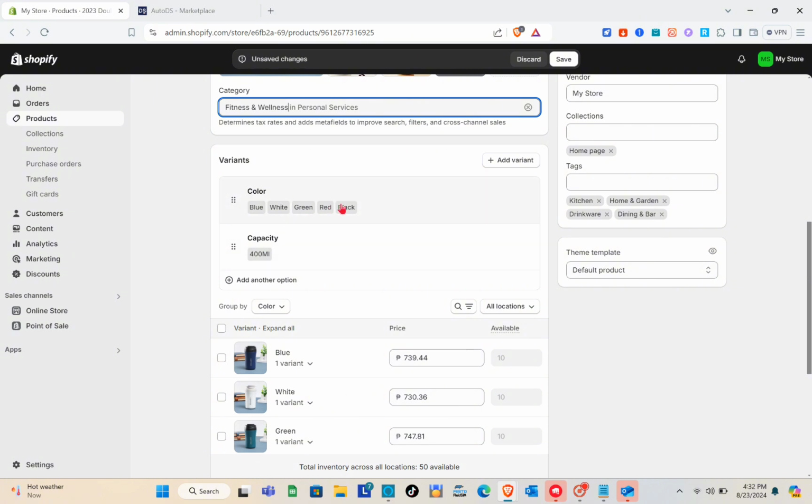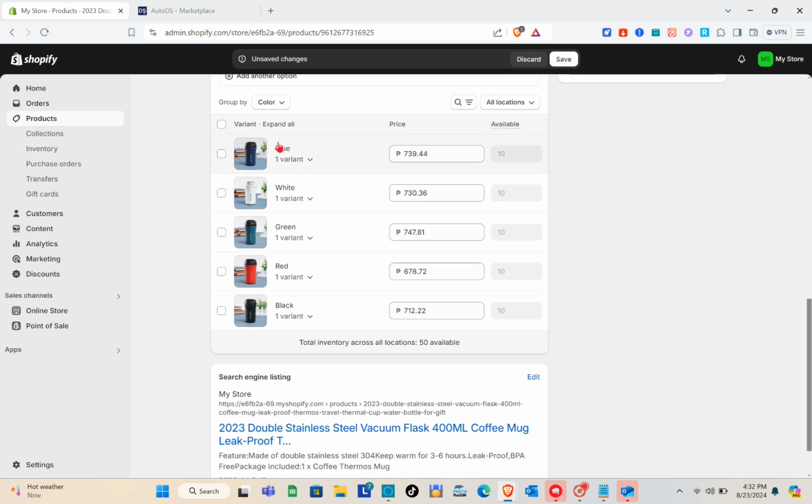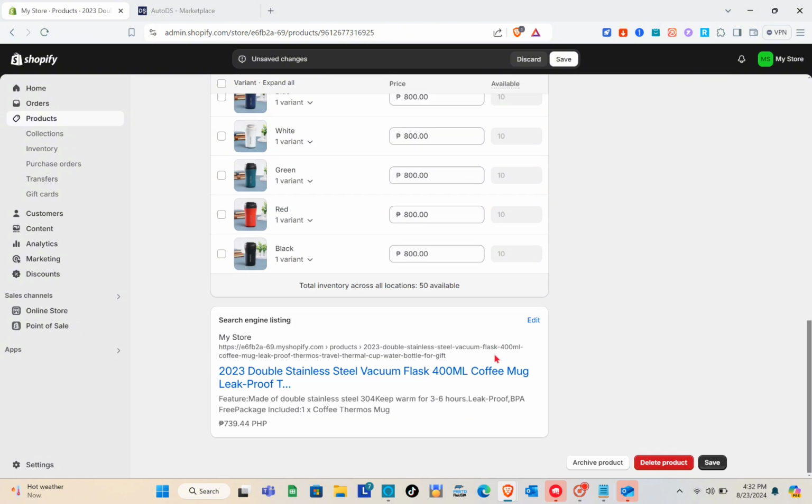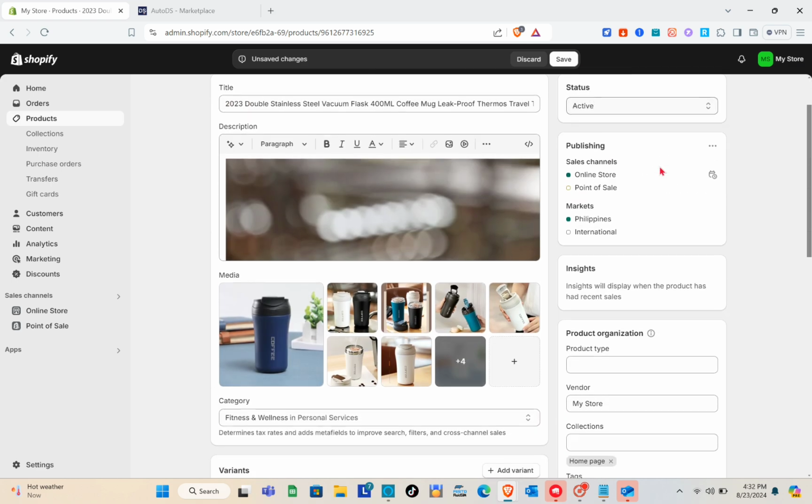For the variants, if you think a variant is missing, you just have to click on add variant. And for the capacity, it's just the same. Then right here we have the price and the available number of this item. So let me just change the price of this product. I am going to change this to 800 pesos. Right here the total inventory across all locations is 50. So that is the available number of this product.